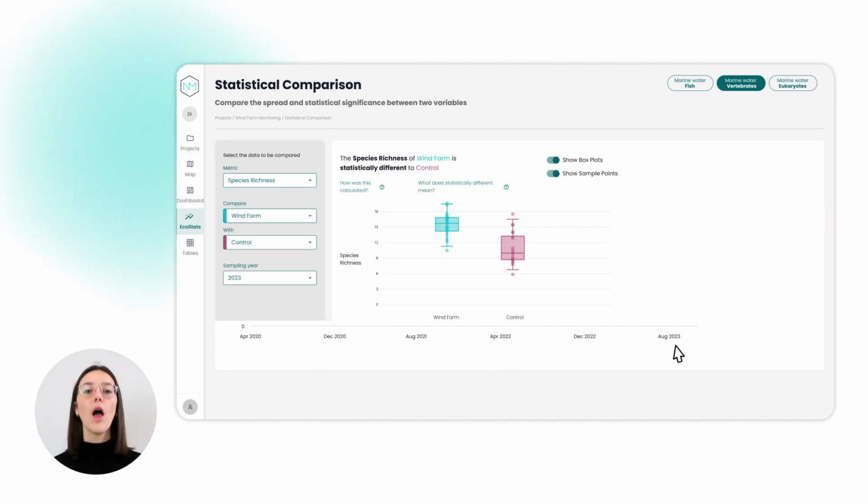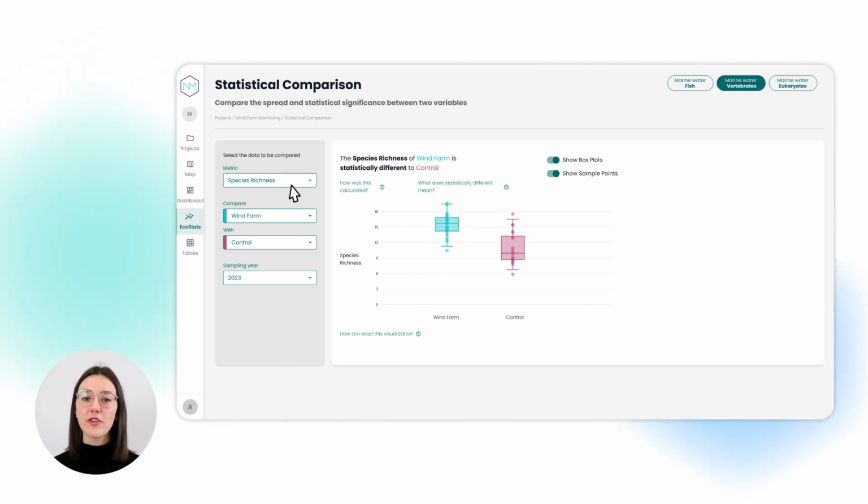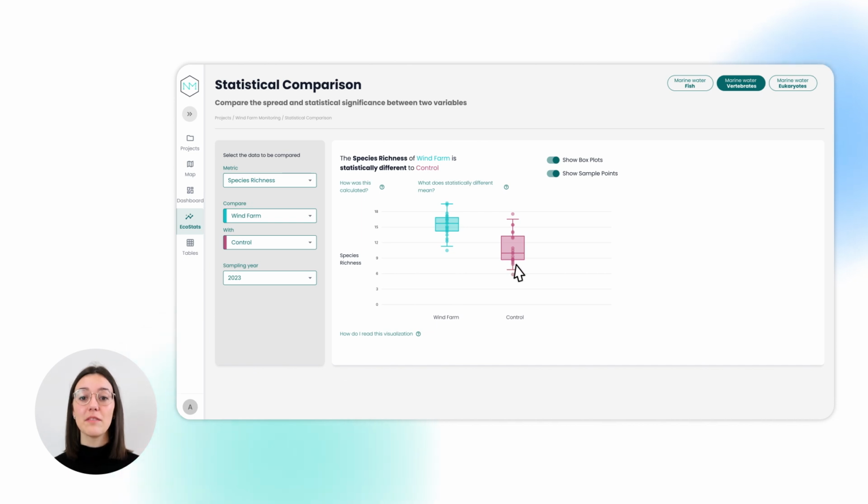Let's take a look. We are still in the EcoStats area, but now I have selected the statistical comparison. We are looking at the species richness metric and comparing the wind farm site to the control sites in the sampling year 2023. And as you can see, there is indeed a statistically significant difference between the sites. Now, this is such a powerful nature insight, enabling you to robustly say that the wind farm development has had a statistically significant positive impact on the local biodiversity, knowing that it's fully backed with this robust environmental DNA data.